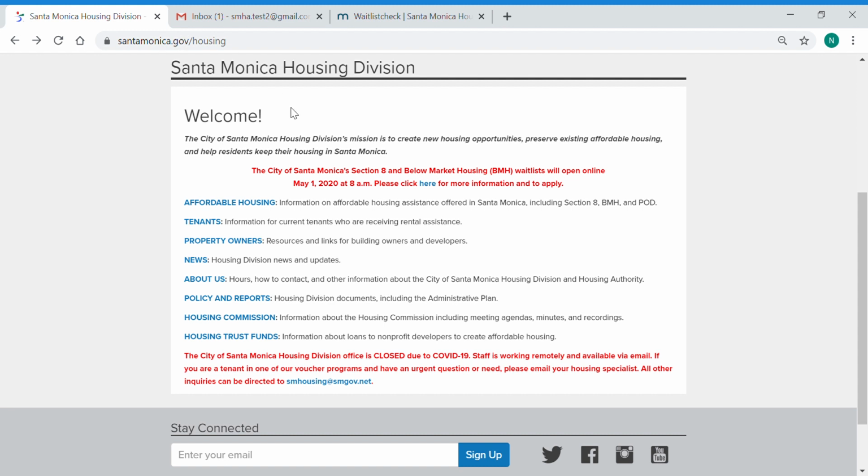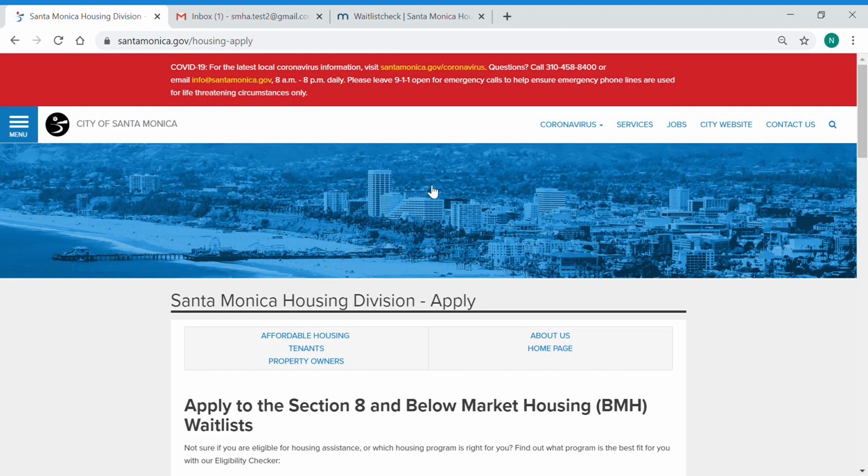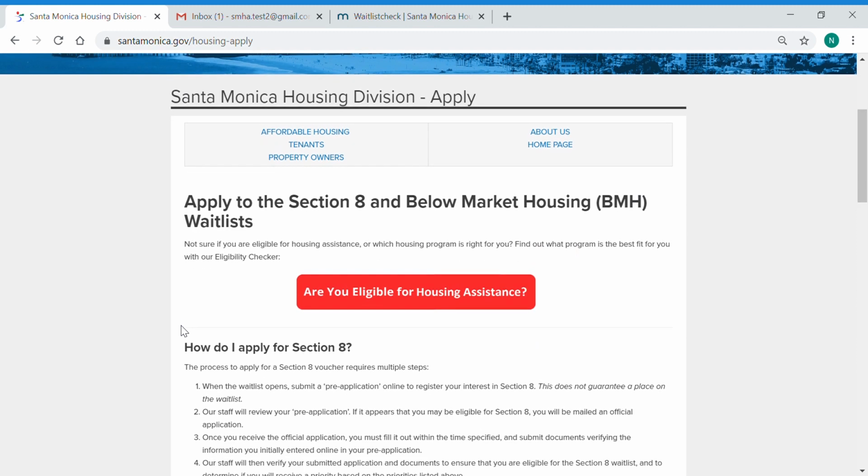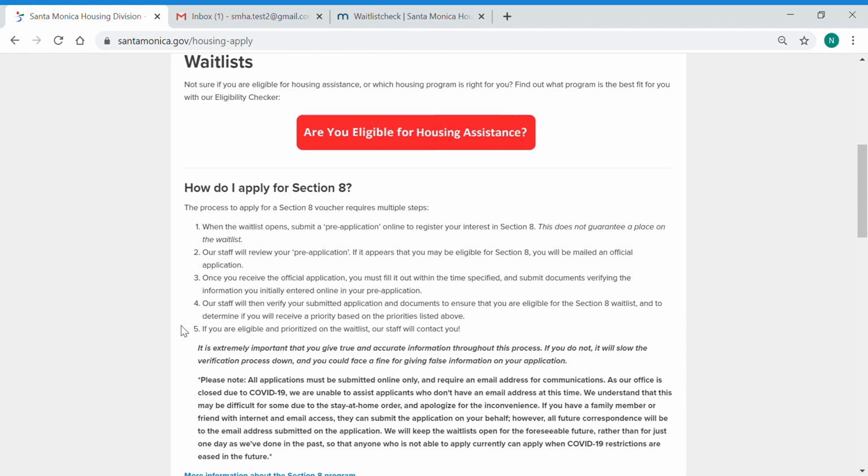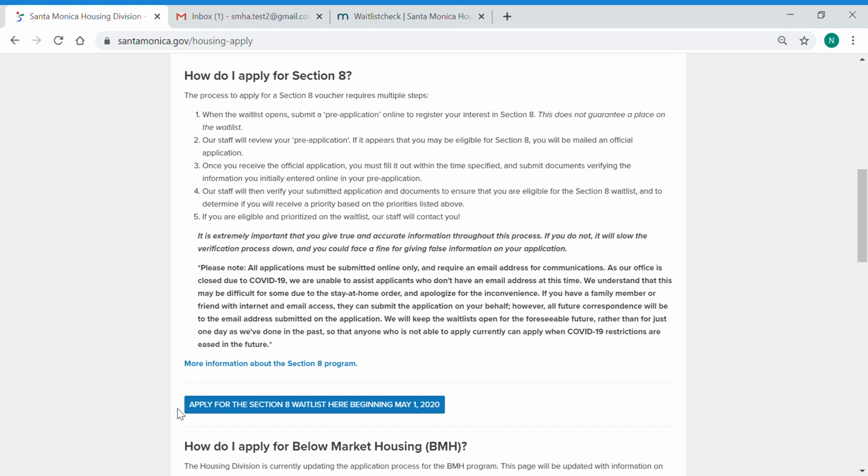To start, applicants will visit the Santa Monica Housing website, which is located at santamonica.gov/housing. The application waitlist information page can be located on the link here. On this information page, there's information regarding the two waitlist applications. The Section 8 waitlist link will be found on this button here. However, it will not be available until May 1st of 2020.